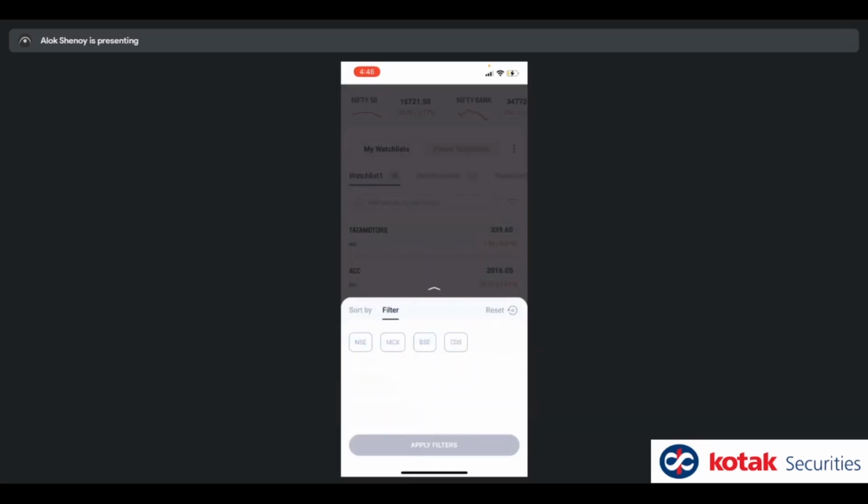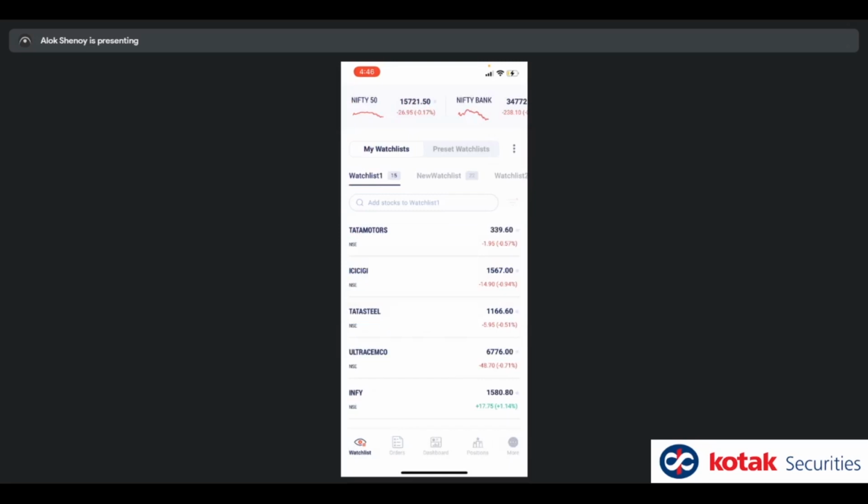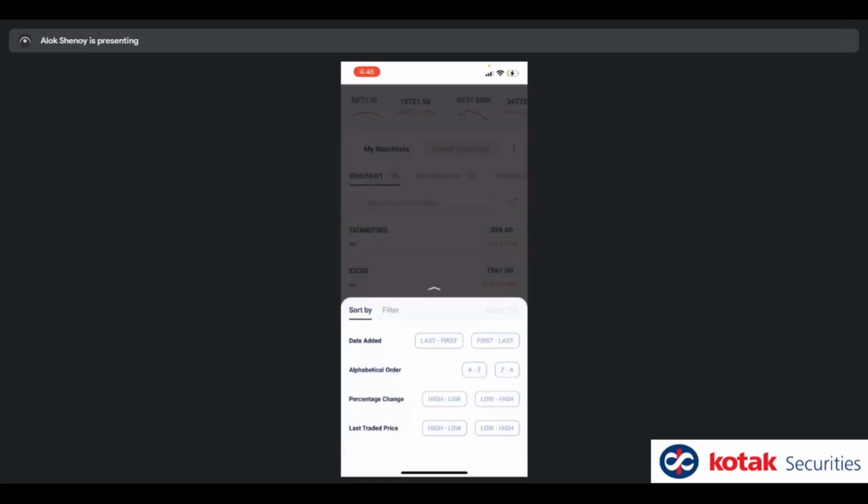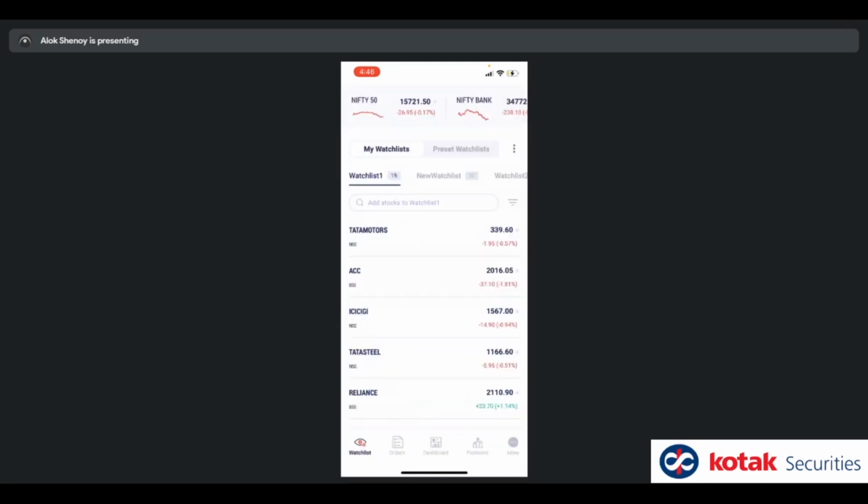You want to filter this, you can filter it by which exchange you're looking at. So I want to see only NSE results. आप NSE select कर लीजिए and apply कर लीजिए. आपको सिर्फ NSE BSE देखना है, MCX CDS नहीं देखना है. तो ये दोनों select करके आप apply कर लीजिए and it will show you only NSE BSE results. Okay. I'm going to hit reset again. I don't want a sort, right?